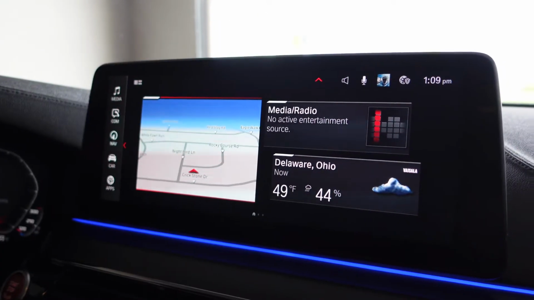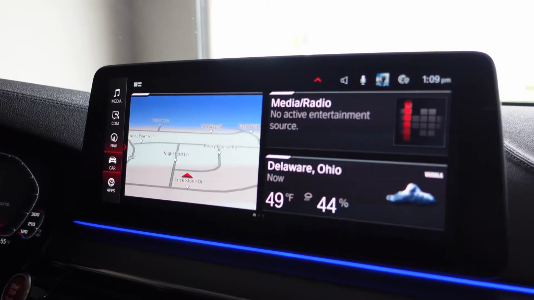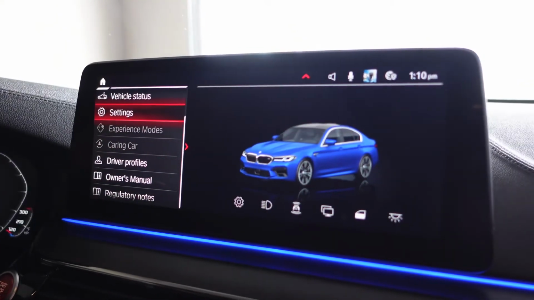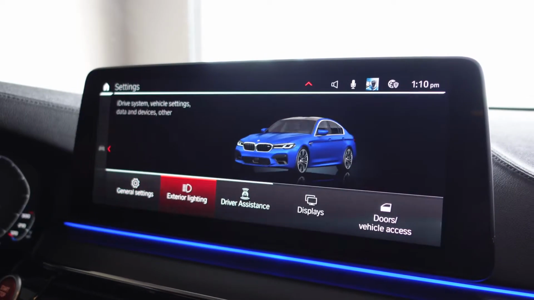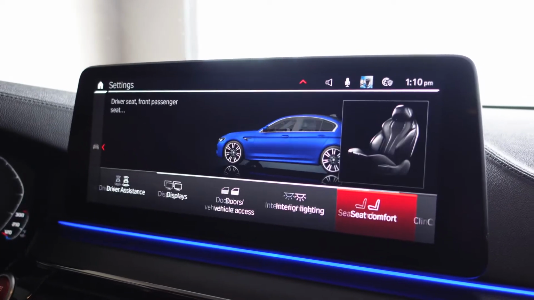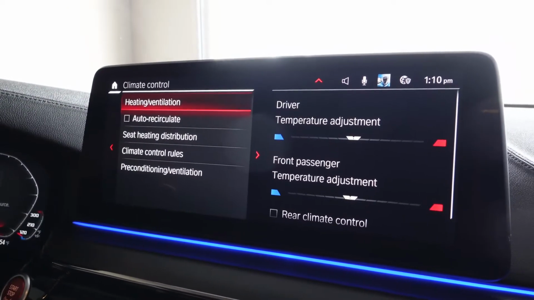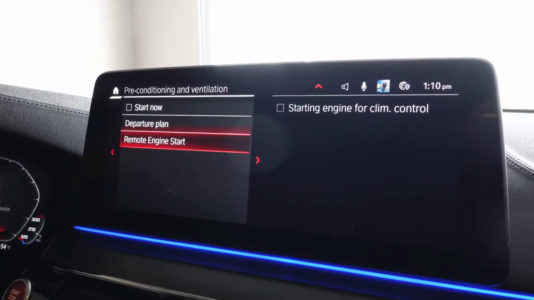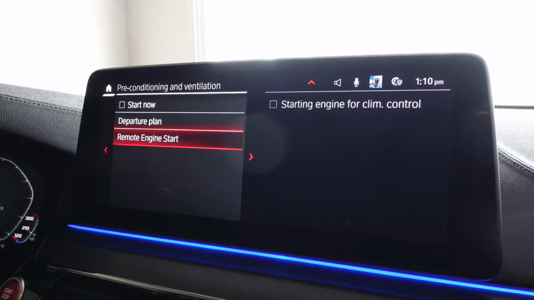So coming into the car, all you have to do is go over to your left-hand side, go into car settings. Once you're in settings, you're going to go over to climate control. Once you're in climate control, you're going to do preconditioning ventilation. Once you click that, you're going to see remote engine start, starting engine for climate control.